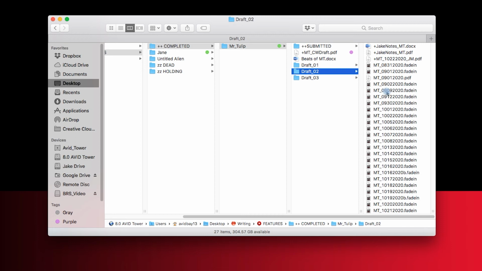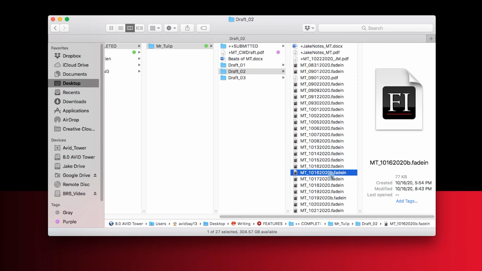If I ever worked on it more than once in a day, so I worked on it, say, in the morning, and then in the afternoon or late evening, I would do something like this here. So you can see I have a B option. So I worked on it earlier, and then I worked on it later. So that's just how I keep track of things. I just use letters if I've run out of numbers.